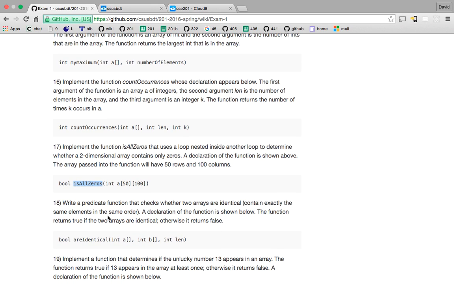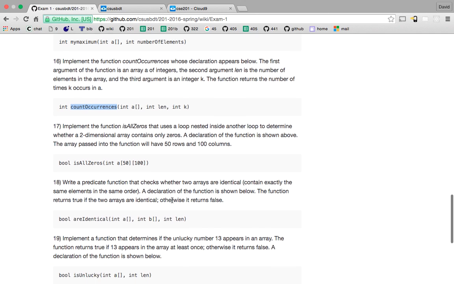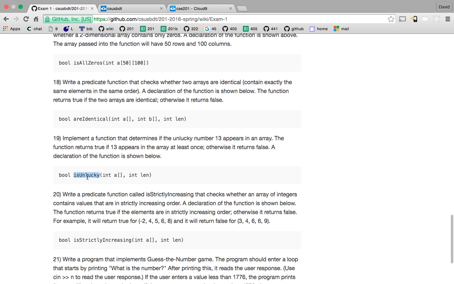Use all zeros, you should be able to do that, right? You have a counter, and you increment the counter by 1 when you find a 0. Same with count occurrences, same thing, you have a counter. You increment the counter every time you find K in A. This is are identical. You don't have to test the length being equal because you only have one length there. Some form of this is on the midterm, I remember.